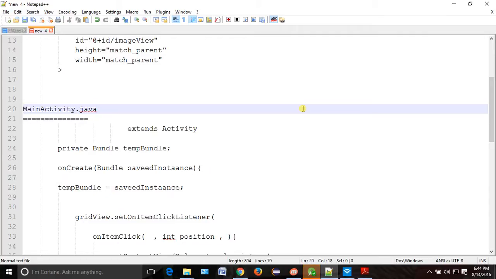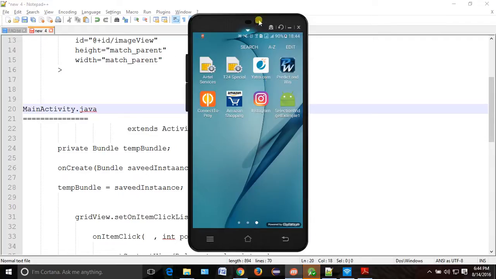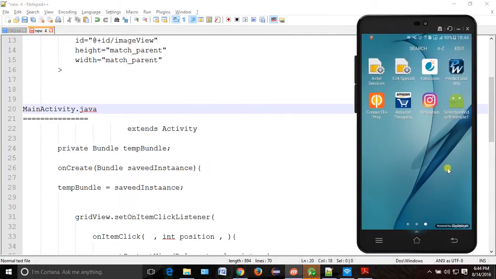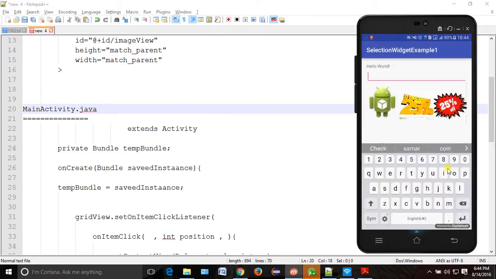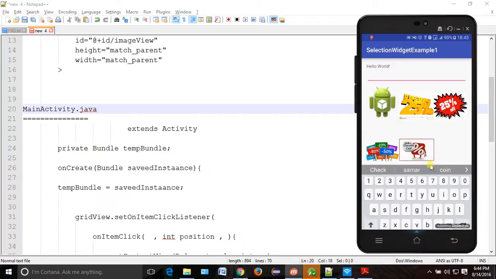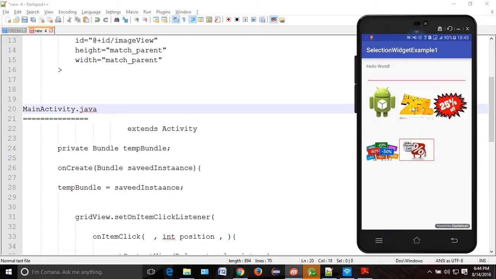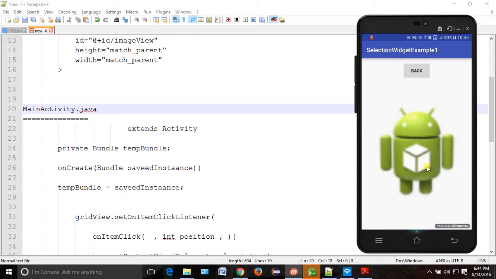Okay, so it should run now. Let's wait. Yeah, so now see here, it came over there. Now when I click on any of the buttons, it should become bigger. So let's try to click on this. That means it is becoming bigger.